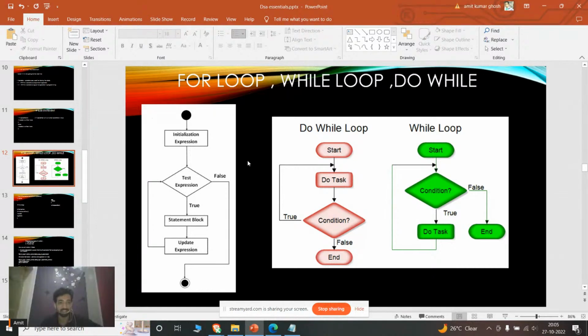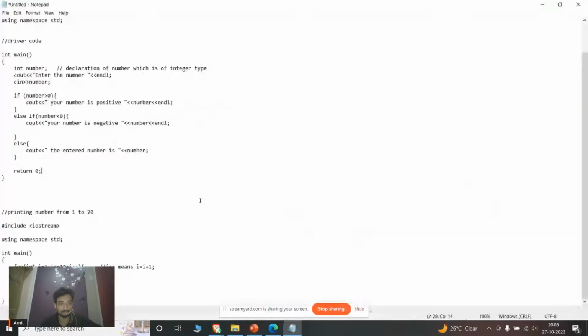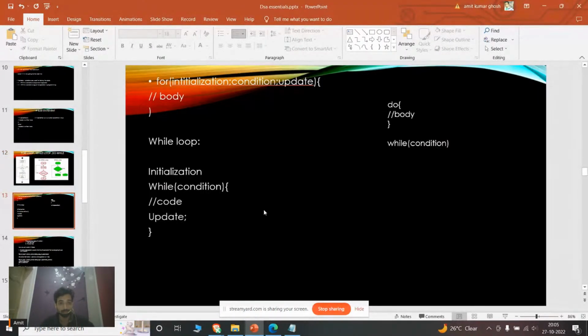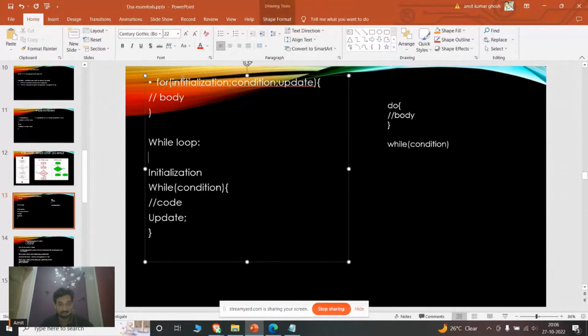For the for loop, we do the initialization, then check the condition, and then update. In the while loop, we give the initialization first, then in while we write the condition, then inside the while loop we write the update code. If you practice, that will be very good for you. That's what we saw yesterday: initialization, condition and update. We took a couple of examples of for loop and while loop.